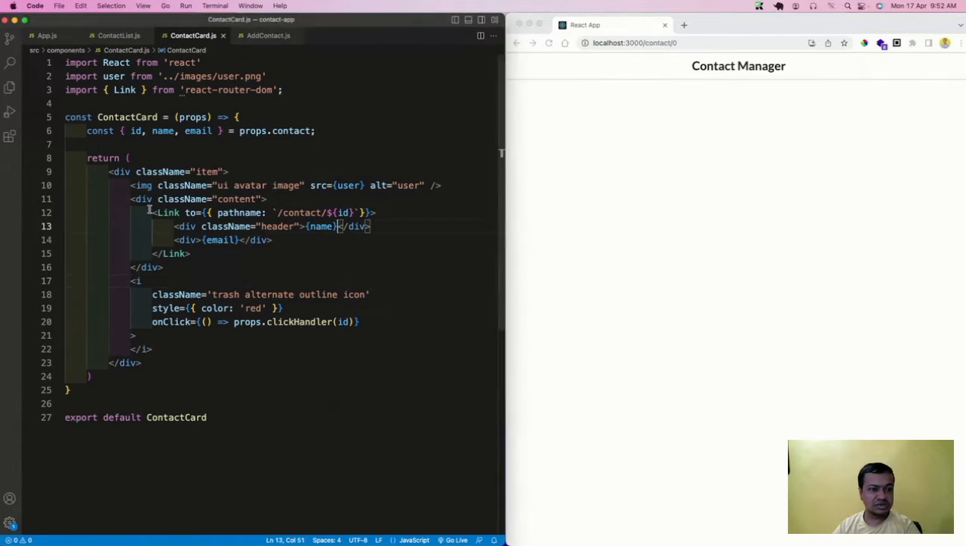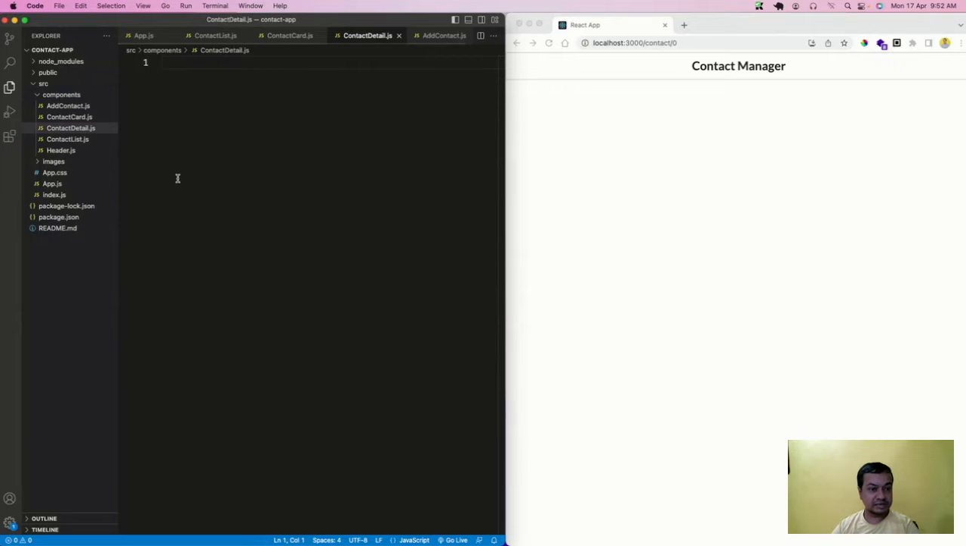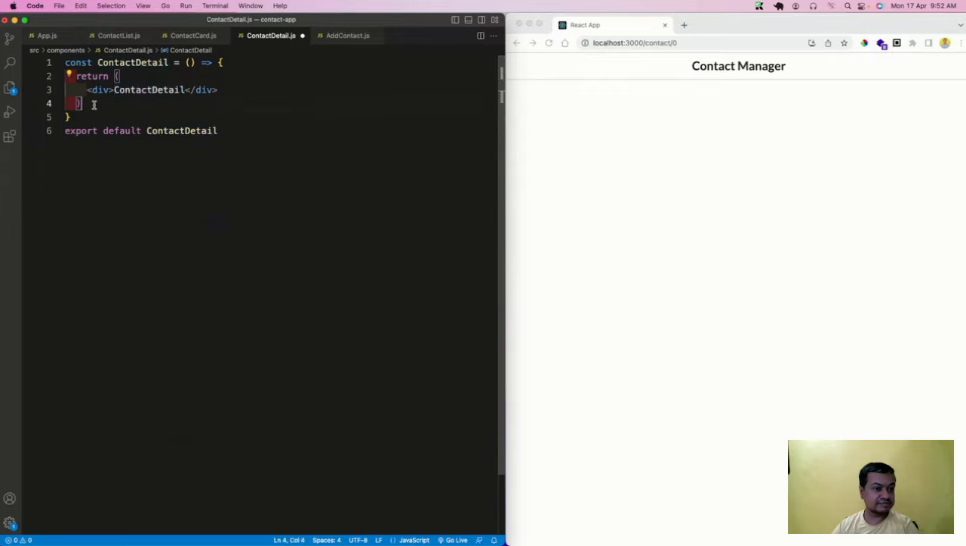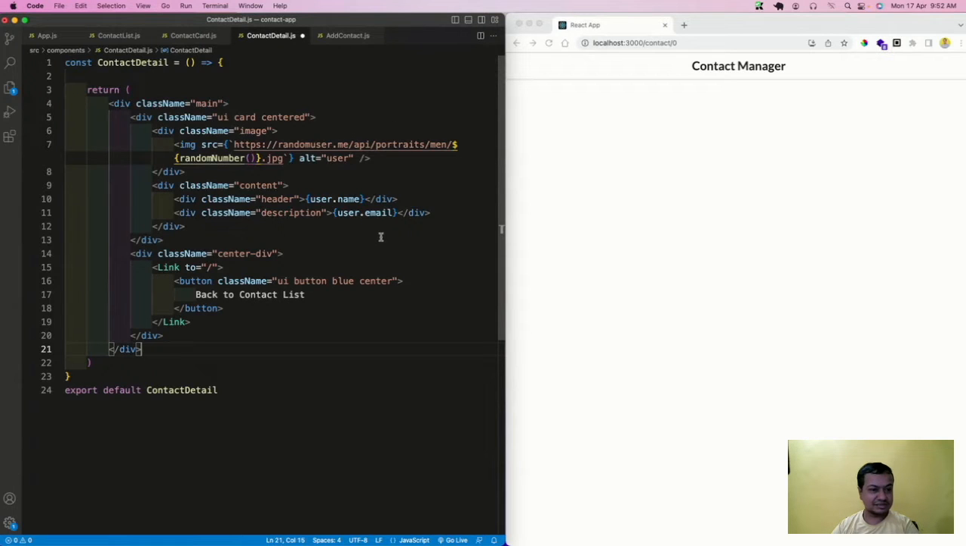I'm going to create a new component here called contact detail dot js, and it will again be RAFCE. Then here, contact detail. As I've told, let me have some things here. The main thing is just HTML templates which I don't want to write. So I have this thing and an image.